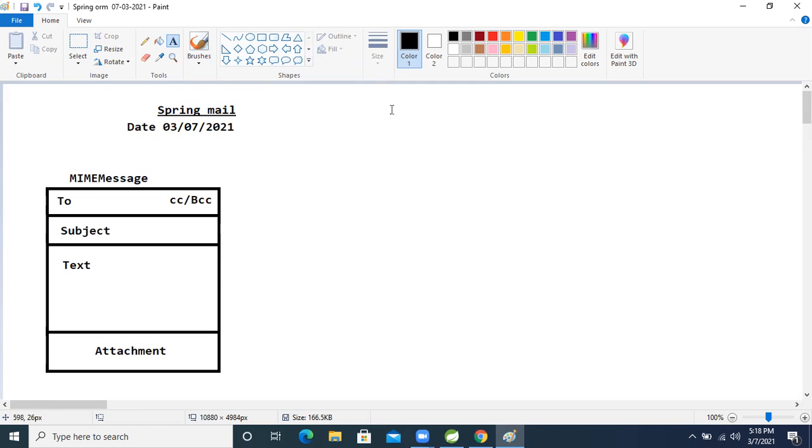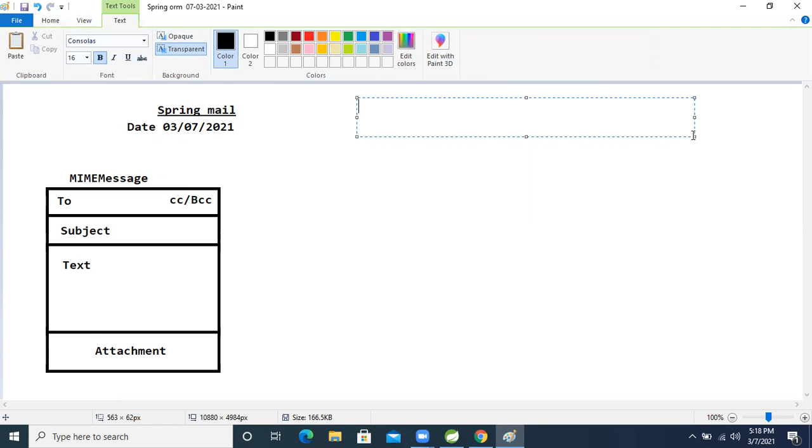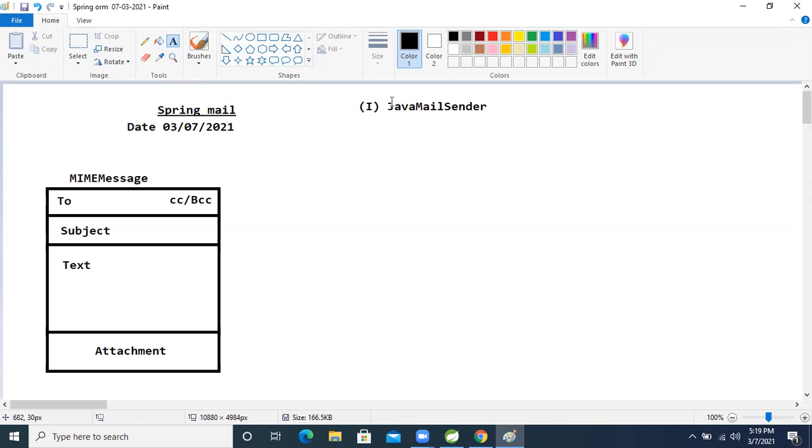Here I'm writing: the Spring framework people have given one interface. That interface name is JavaMailSender. This is an interface, but we know we can't create an object of an interface. So where will we go? To its implementation class.